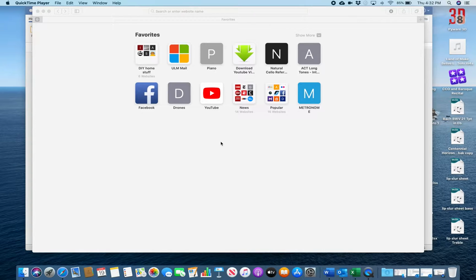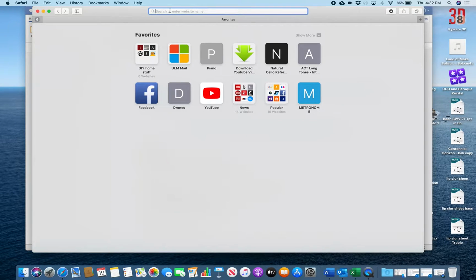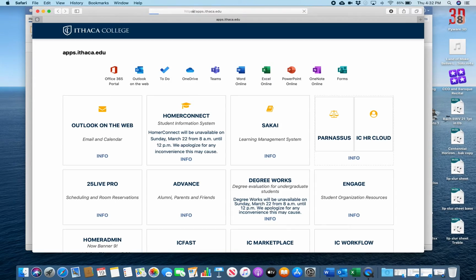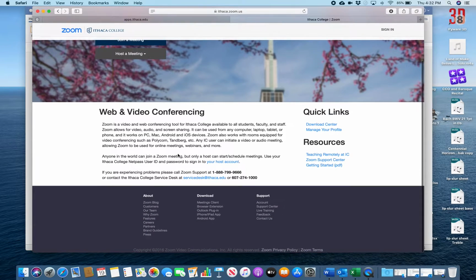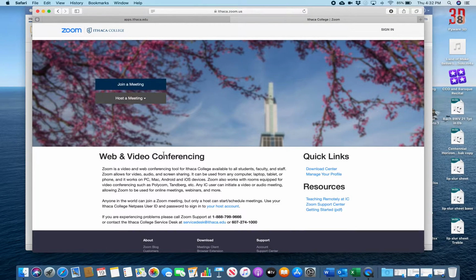So the first thing is I am using Zoom for live instruction. And there's some things that you'll want to know with Zoom. Specifically at Ithaca College, we have a license with Zoom. So if I go into Apps Ithaca and scroll all the way to the bottom, go to Zoom, I already have an account made up with my NetPass.